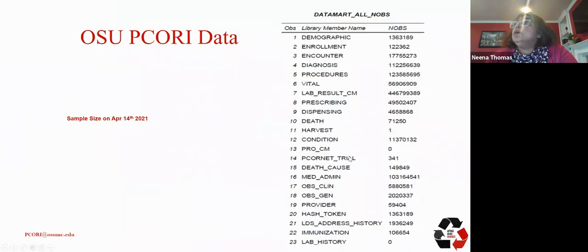All right. Okay, so this represents the current PCORnet CDM at Ohio State. This is data that we pulled on April 14th, 2021. So as you can see, we have 1.36 million patients in our demographic table. And we have data associated with all of these 1.3 million patients in our CDM. So the next curation will happen sometime around July. So till July, this is the data set we will be querying with to respond to any queries.